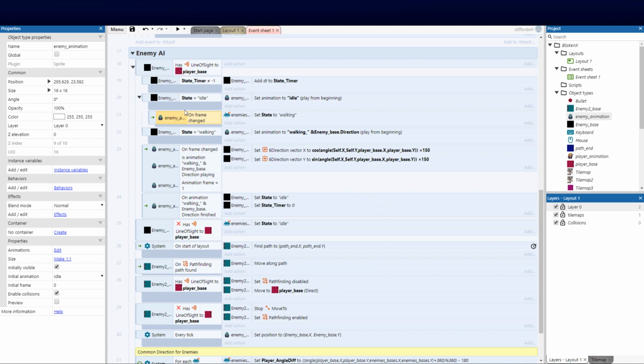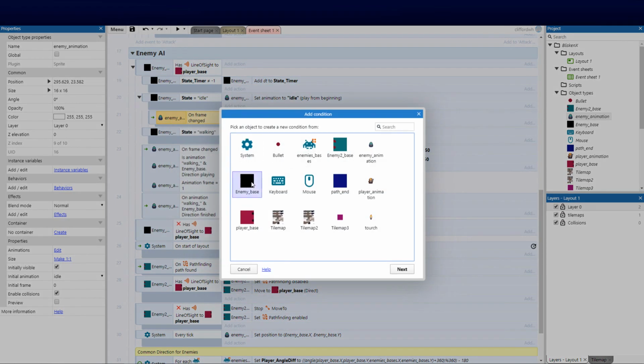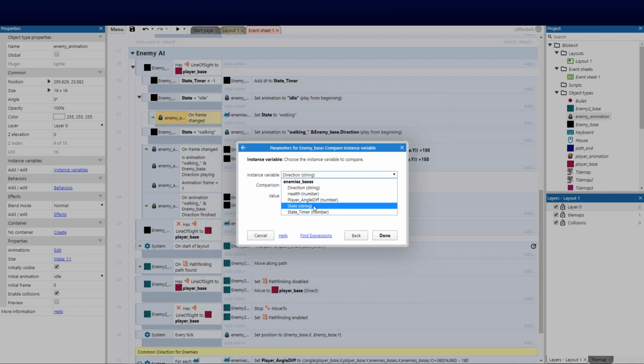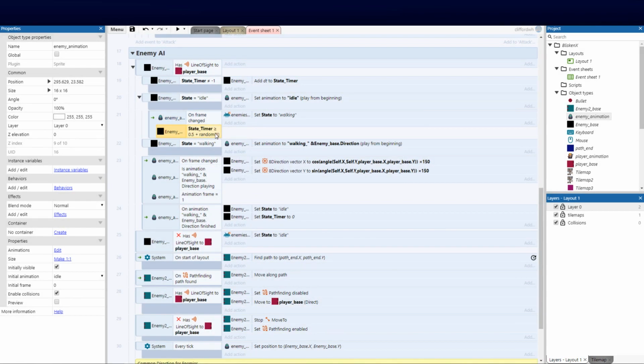And then the last thing we want to do is just add another condition here, obviously pausing the random between that instance variable, which is the state timer. That's why we used it. I'm just going to add it over here, add another condition, and let's go enemy base, compare instance variable, take the state timer, and let's say this is greater or equal to, let's go with 0.5. This you can always change, guys, to whatever suits yourself. And then I'm going to plus a random number with it. Just go with 1 for now. Right, so that should be it.